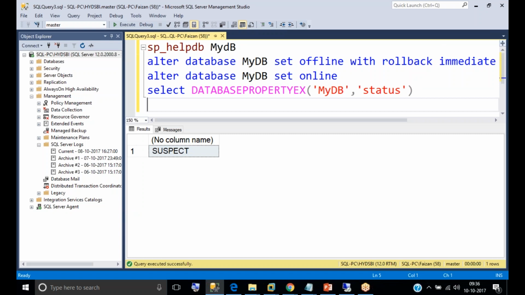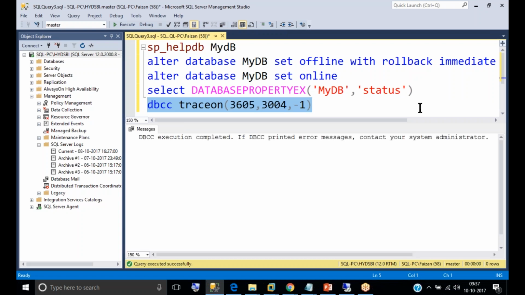Whenever you take a backup of a database, by default two lines are recorded in the error log file: backup started, and success. But if SQL Server needs to write the complete step-by-step process about backup and restore, then we have to explicitly enable trace flag 3004 so that SQL Server can write complete information about backup and restore.